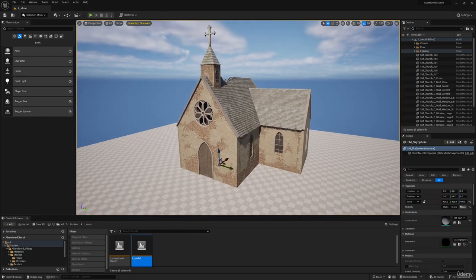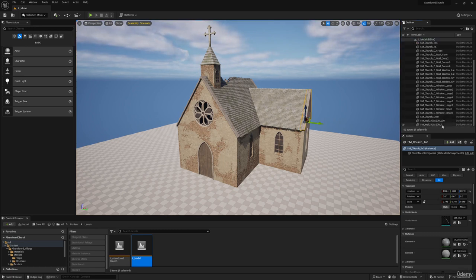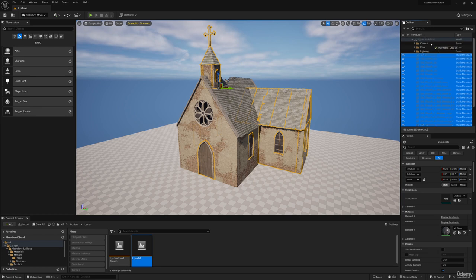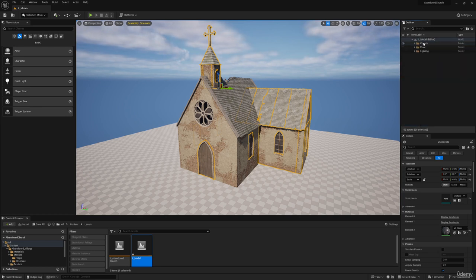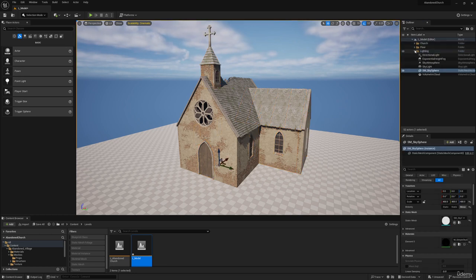This is what we have made in the last two parts. Right now, before we do anything about blueprints, we're going to have to group all these static meshes together in one group so that it's easier for us to select. So just drag and drop it into the church group over there.